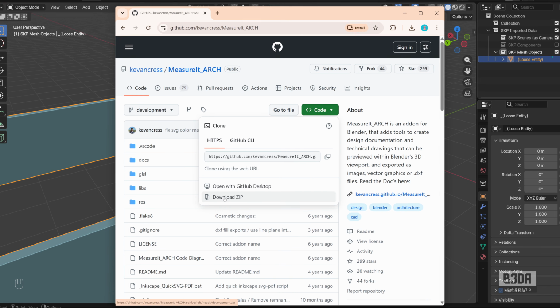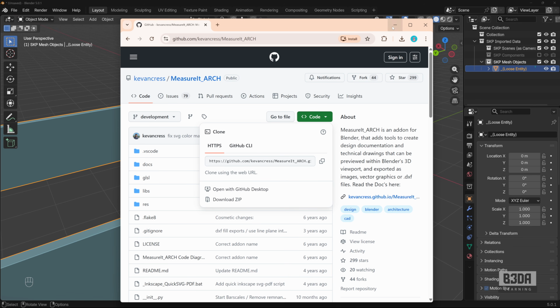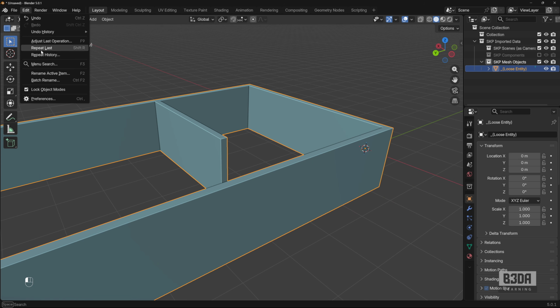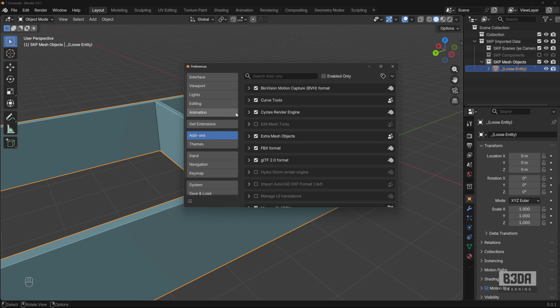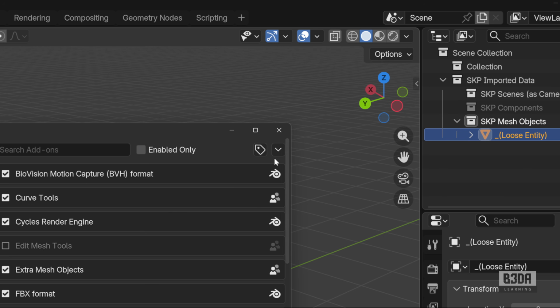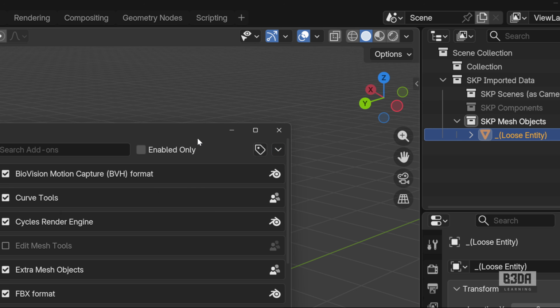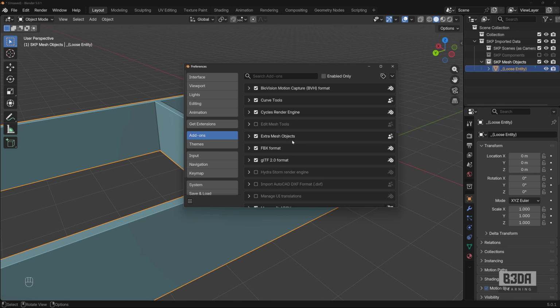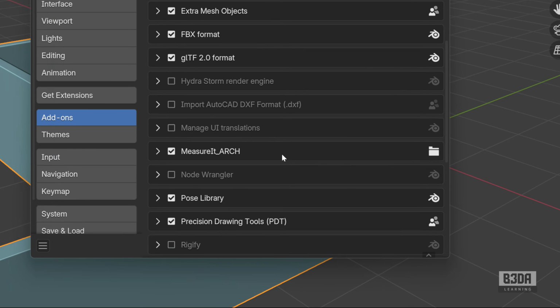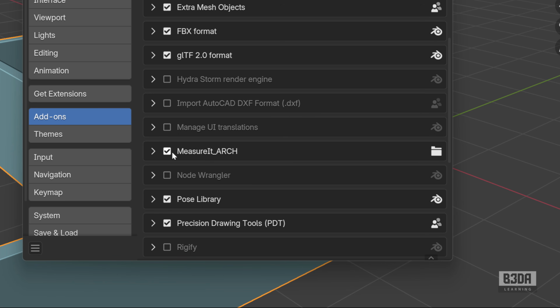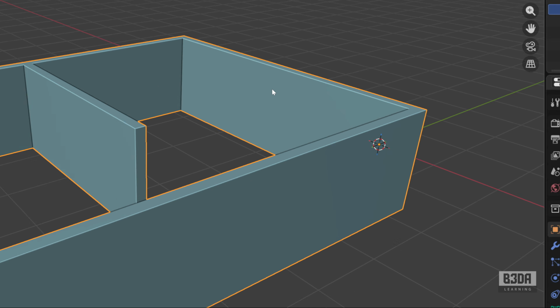Again, quite simple. Once you get the download, the zip file, you can go to Edit, Preferences, and here under Add-ons, use this small arrow and choose Install from Disk. Select the zip file where you downloaded it, and Blender will install the add-on. I already have it installed here, so let me find it from the list. Here it is, MeasureIt-ARC. You just enable the add-on and it will show up in your Blender user interface.